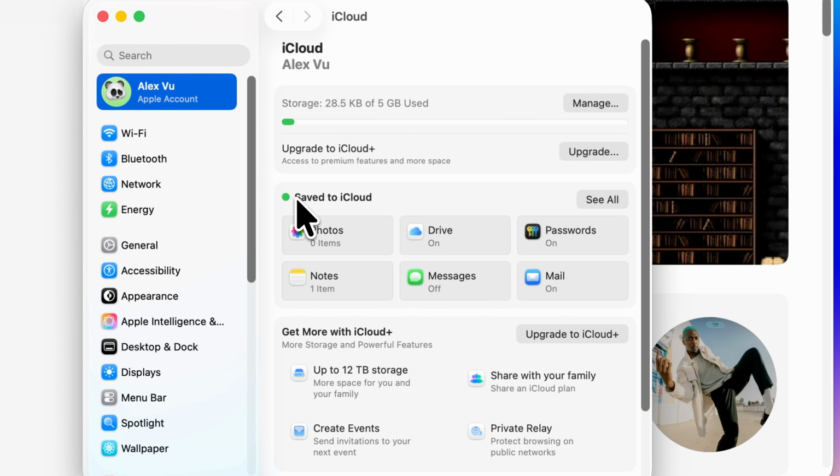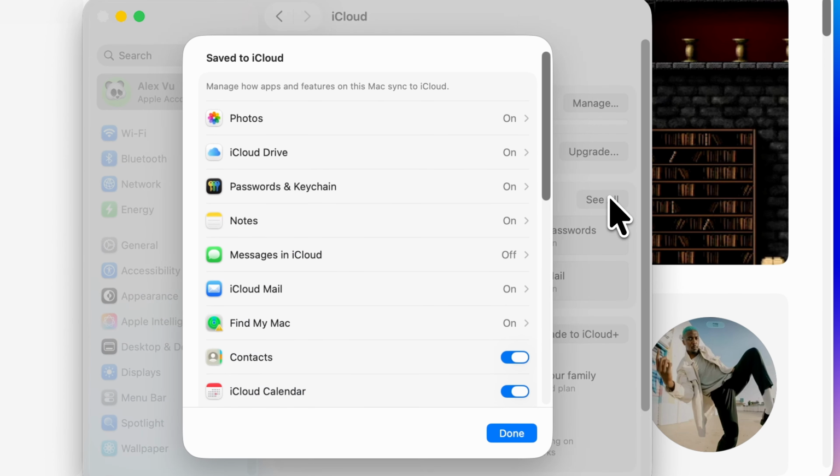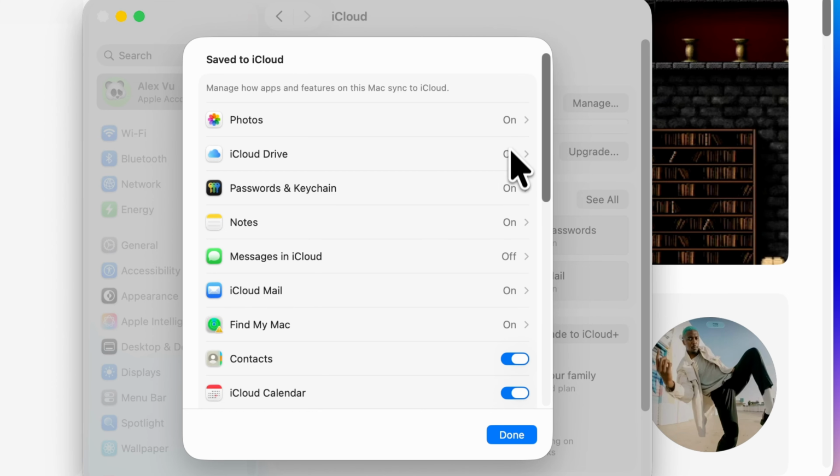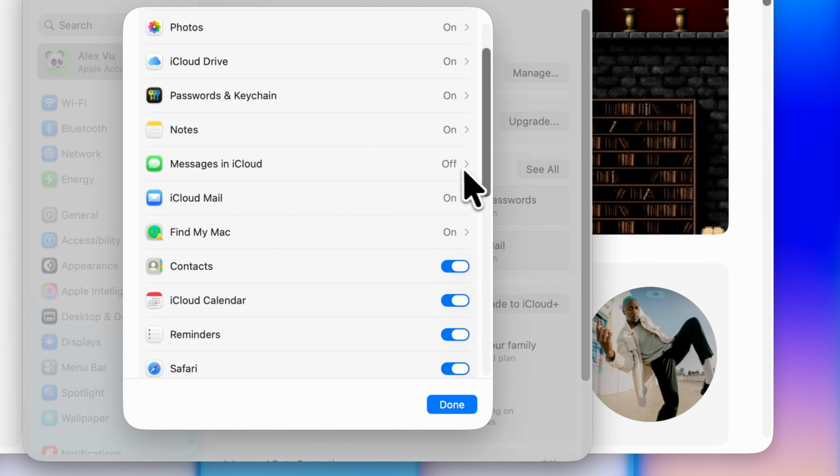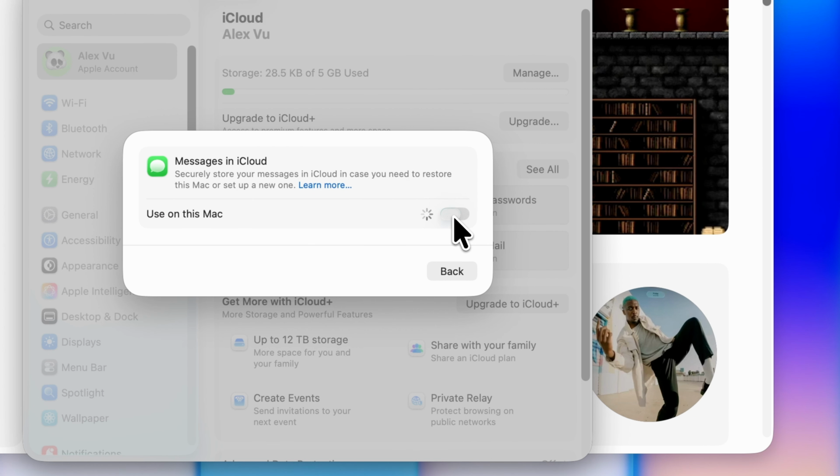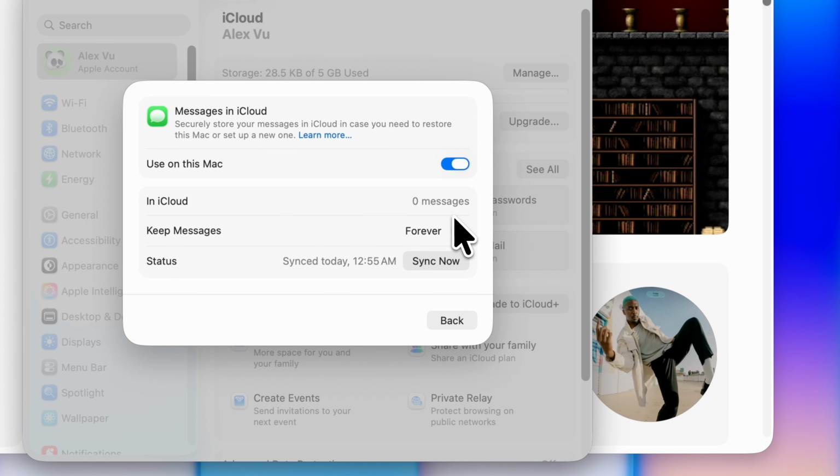Down below, you'll see a section called Saved to iCloud. Because iCloud is Apple's cloud service used to store and sync data for almost all apps in the Apple ecosystem, when you click the See All button, you'll see a long list of apps along with their current sync settings. You can tweak these to decide exactly which apps get synced and which ones don't.